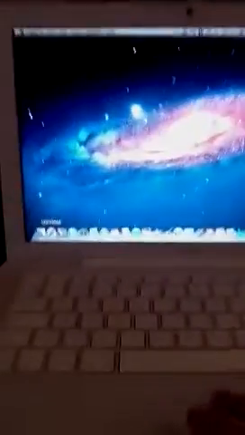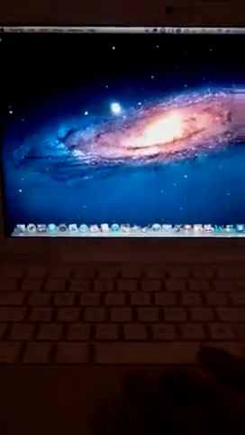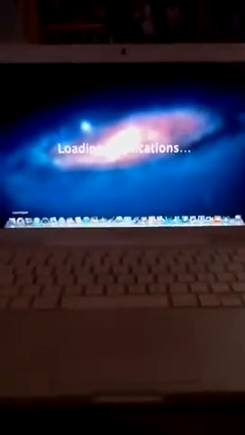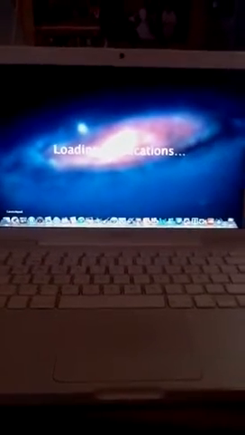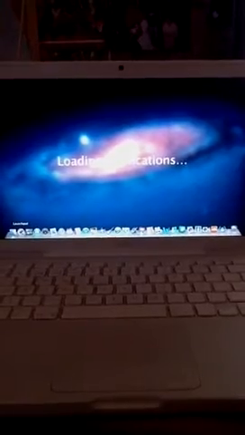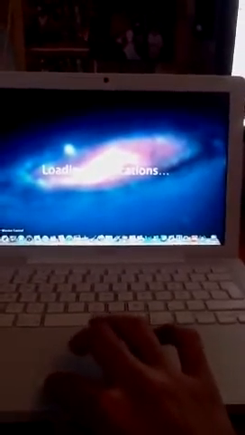Here you can see it has Launchpad. Here, let's see. Loading applications. Looks pretty neat. It doesn't do anything because we don't have any applications open.